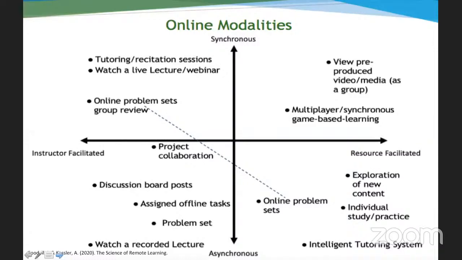On the opposite side, on the lower right corner, you have more asynchronous and more resource facilitated activities. So you have online problem sets, exploration of new content, but this is done independently by the students. And then, of course, you have individual study or practice.